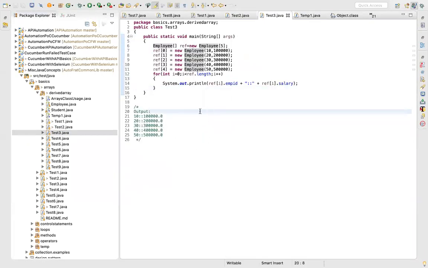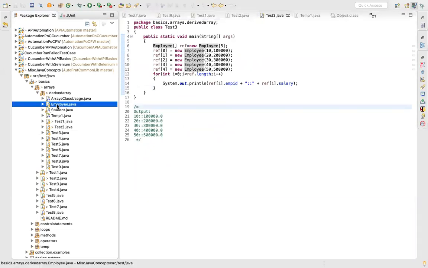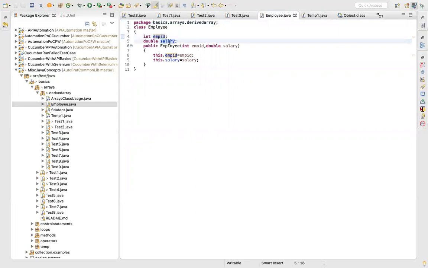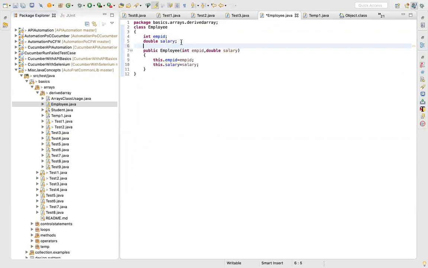Now here, if you notice, I have another class called Employee, which is this, right? Here there are only two members and one constructor. One is employee ID, second is salary. I am passing employee ID and salary here, just to initialize the values. Very simple class, no methods other than a constructor, two members and one constructor, nothing else.